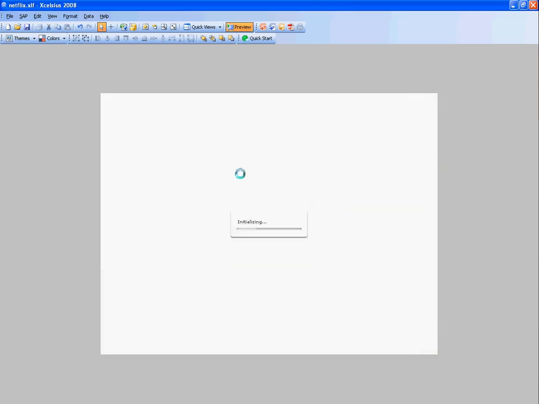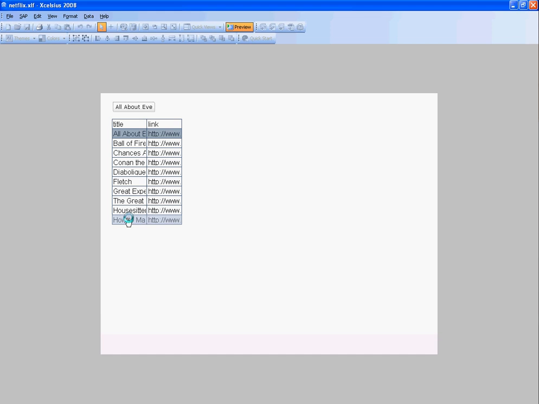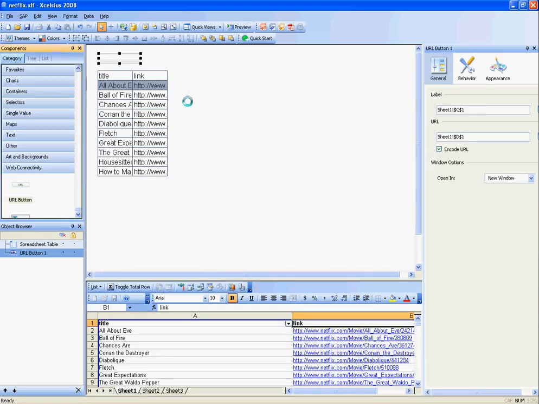So if I preview this, there you go. I have what I'm looking for. I have the titles and I have the links. And notice All About Eve is now in my button. So if I was to click that, that would open in IE. Or actually, in this case, Chrome, because that's my default browser.